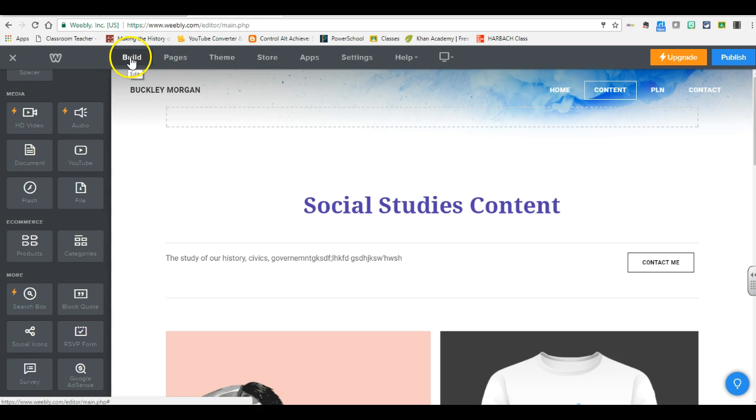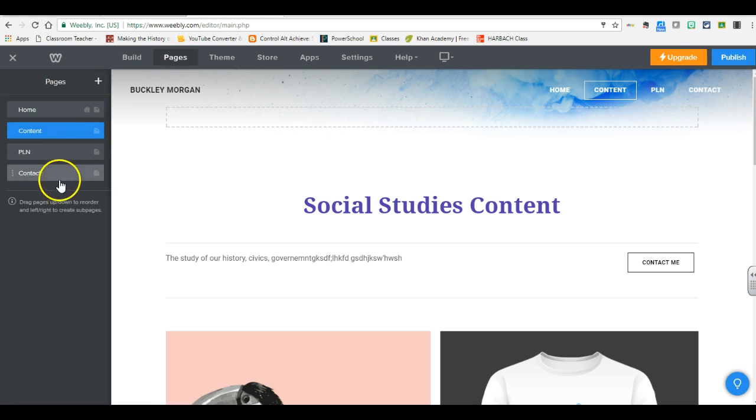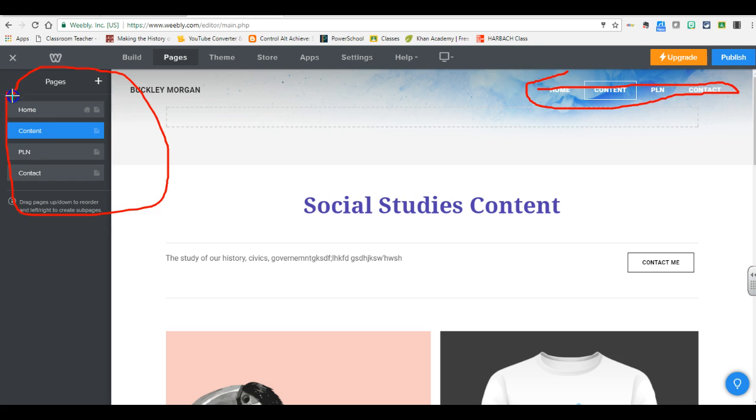Okay, so we've covered the build section and what all's over here. There's a lot here. We'll do more concentration on these different items as we go in other lessons. And I've given you the pages, which is how you edit your specific different pages, which show up here, as well as over in this area. So anything you do here will impact over here.